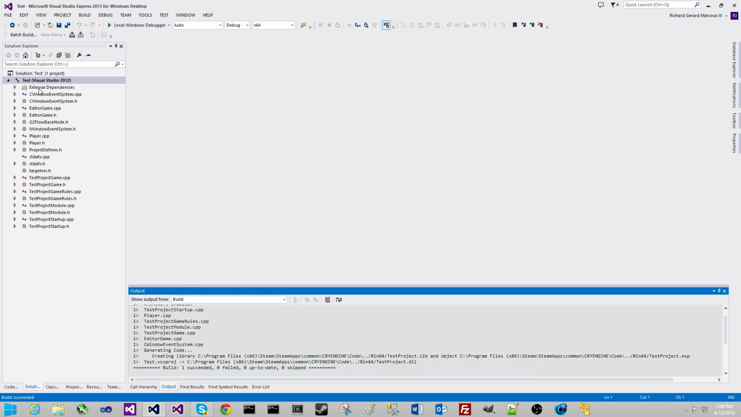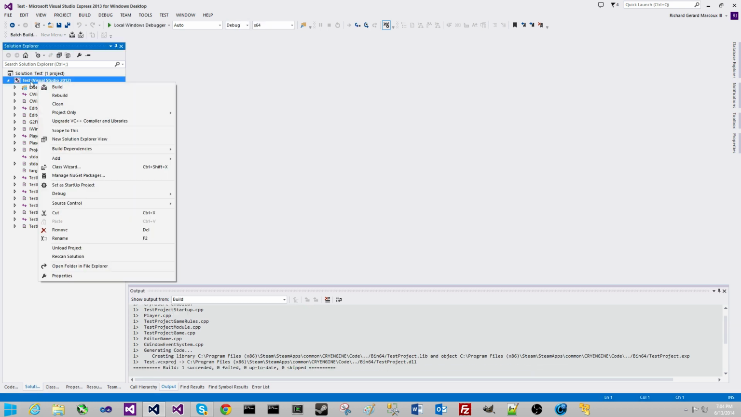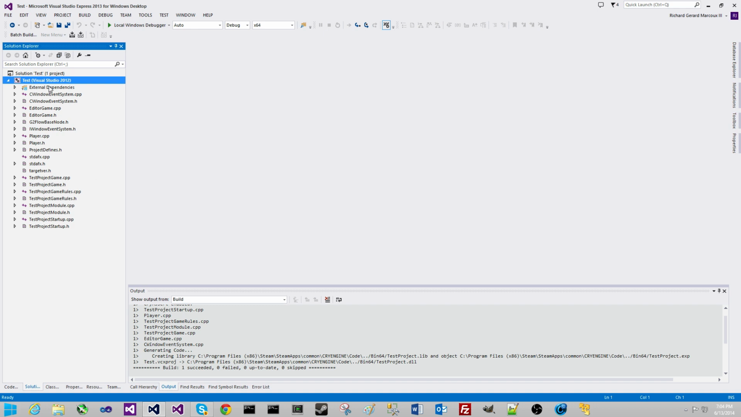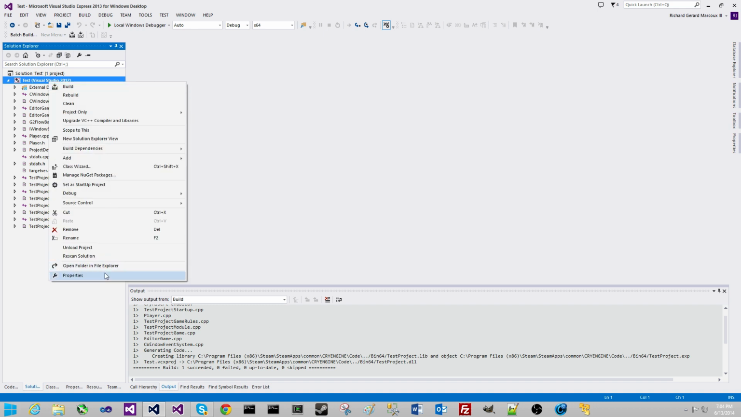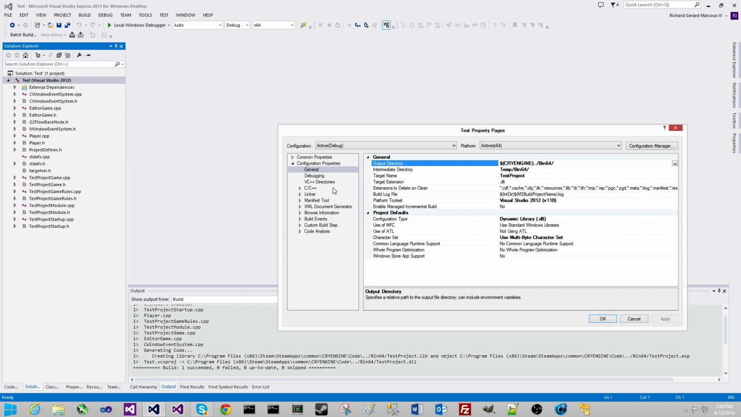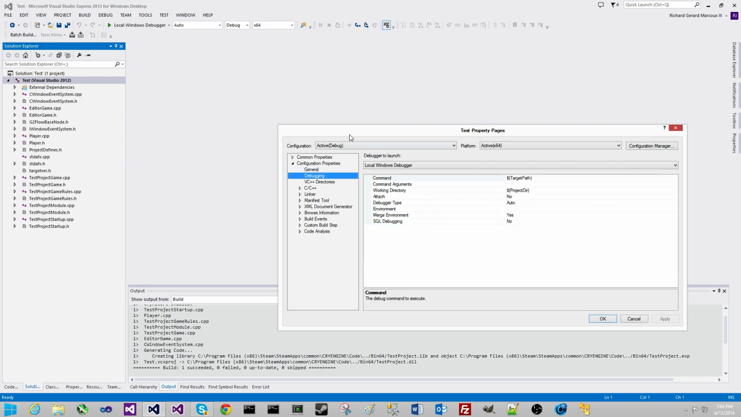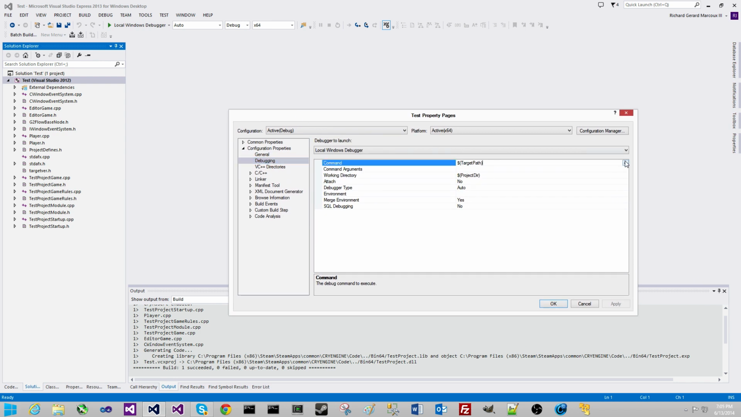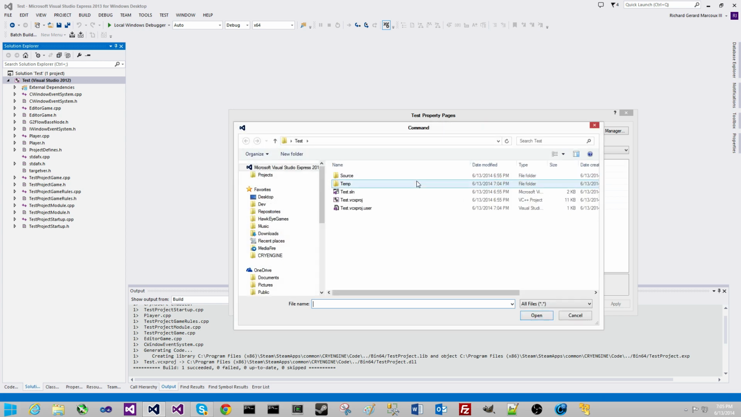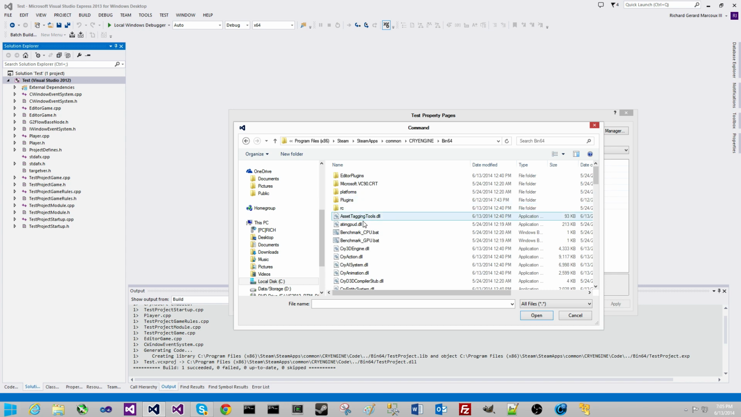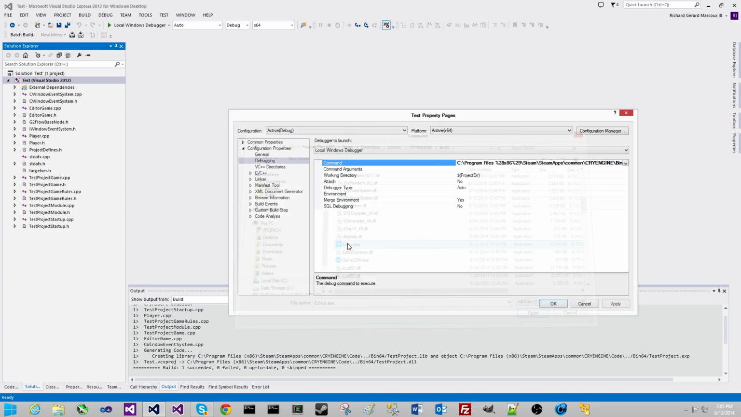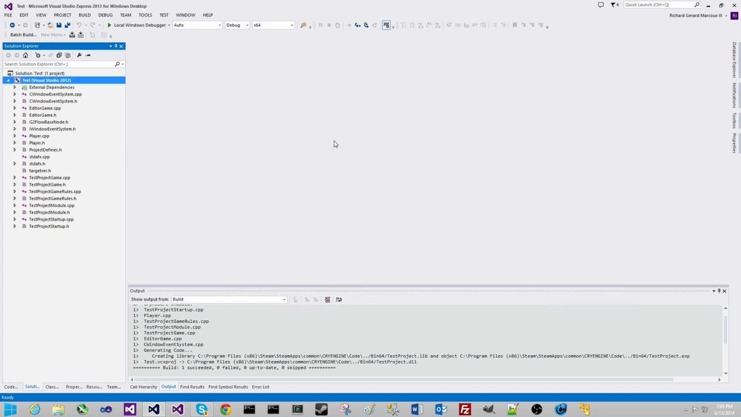Beautiful. That compiled a lot faster as well. All right, so what we're going to do here is right click, go to project, and tell it what to load. We're going to tell it to load the editor. So we're going to browse. We're going into the CryEngine, bin64, and let's load this editor. Beautiful. Let's go ahead and click play.